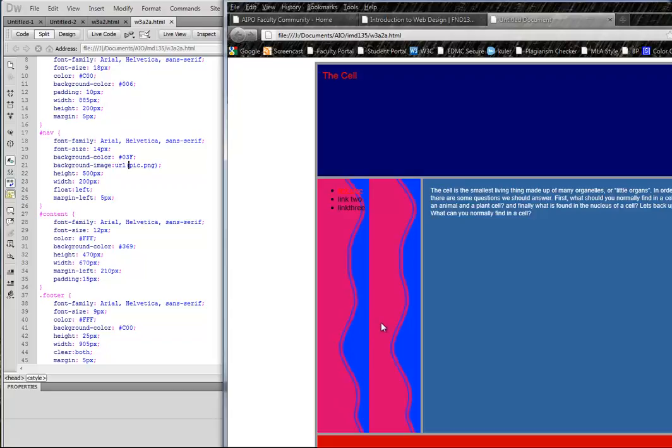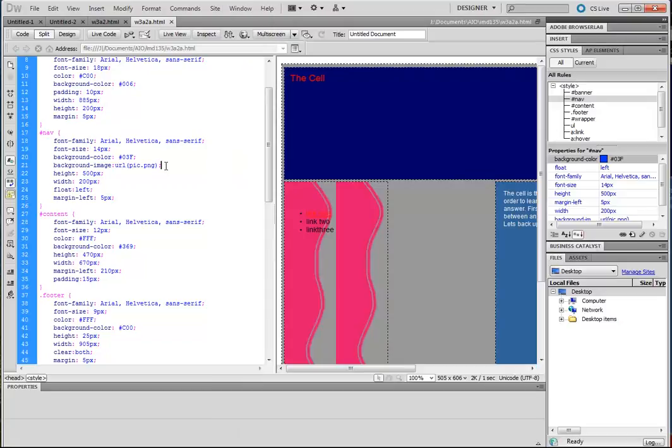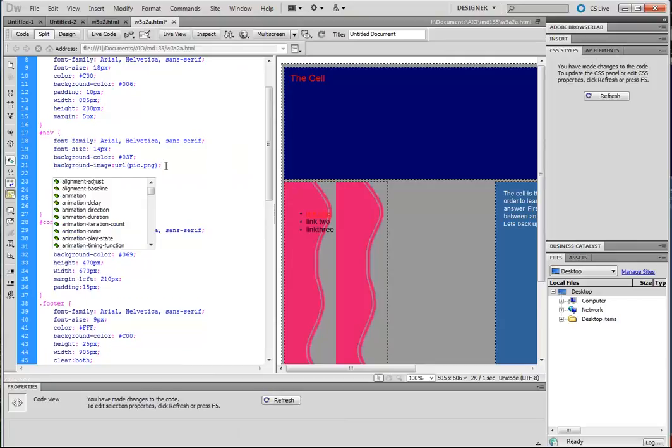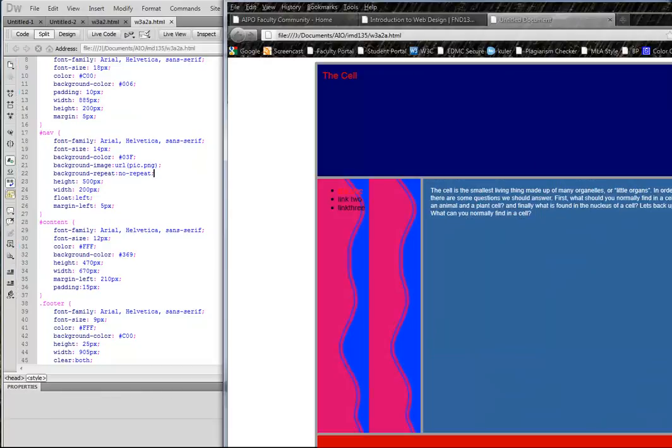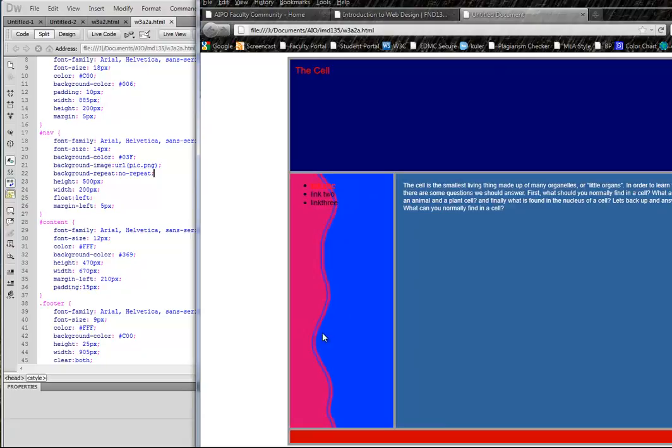Now obviously it's repeating. How do I get the repeat to turn off? Well, there is another command. It's called background repeat. Now there it is. And the option for that would be obviously none, no repeat. Semicolon, save. Let's look at this. There we go. So now we're back to just one image.